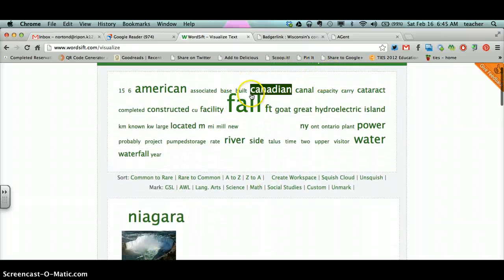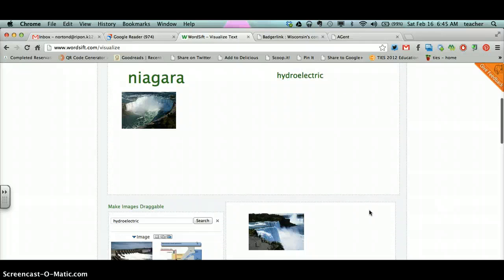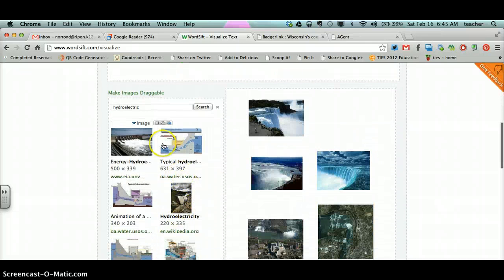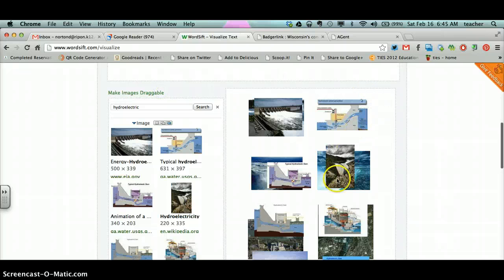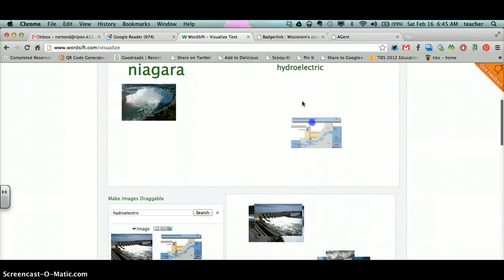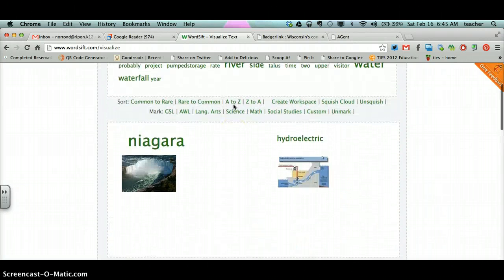And they might suggest fall because it's a large word, or maybe American. But I'm going to also direct them to some of the other smaller words, like, for example, hydroelectric. I doubt that many of my students know what that is or understand it. So again, I can find images for hydroelectric, make the images draggable. We can look at some of these images, and some of them even look like graphics. We can click and drag and discuss that a little bit.